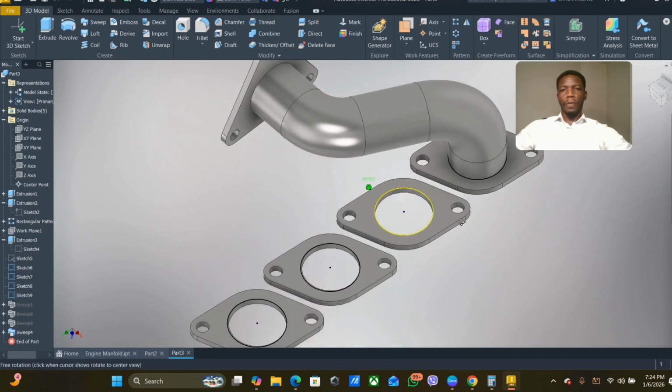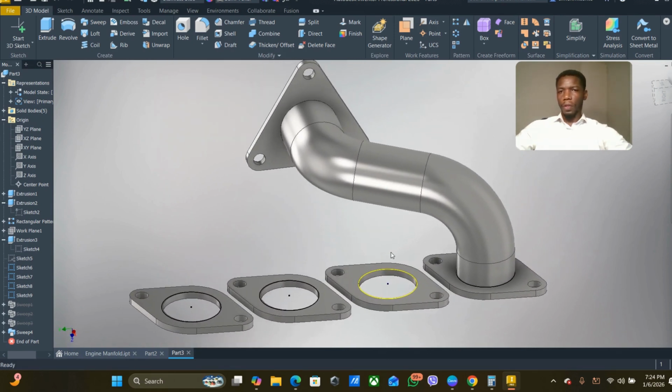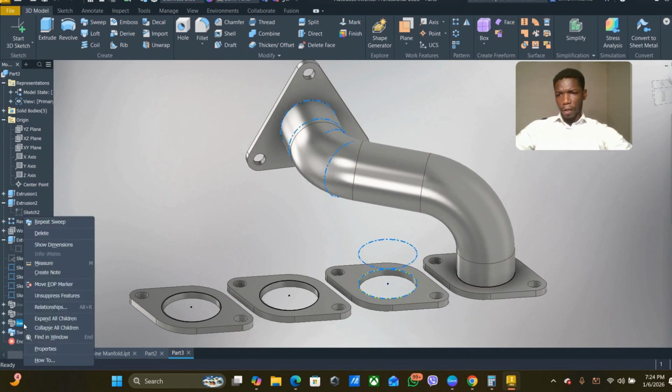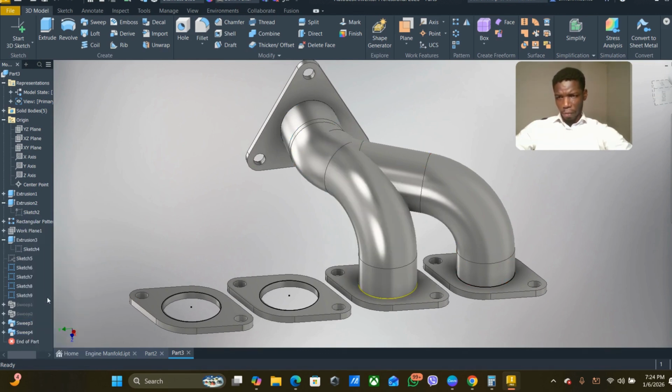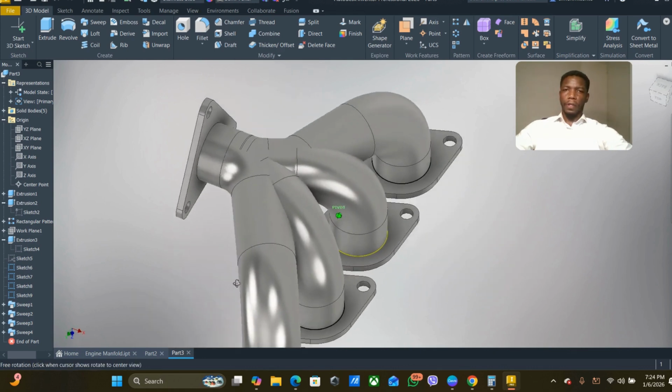Right, now that you're done with the last one, you can then go and open the ones that you closed. Therefore, I'll go to the sweep, right click, and then go to unsuppress, and unsuppress. There we go.